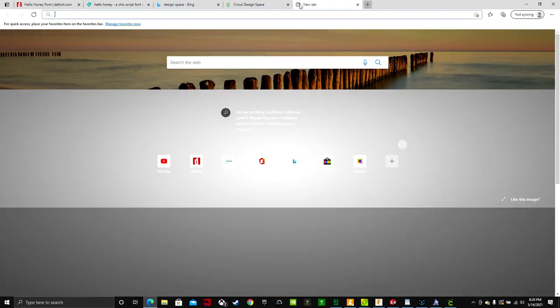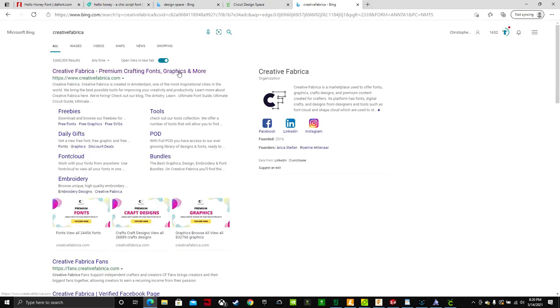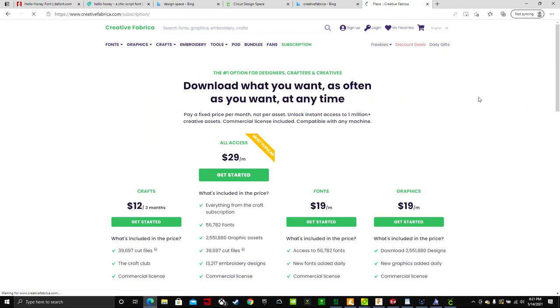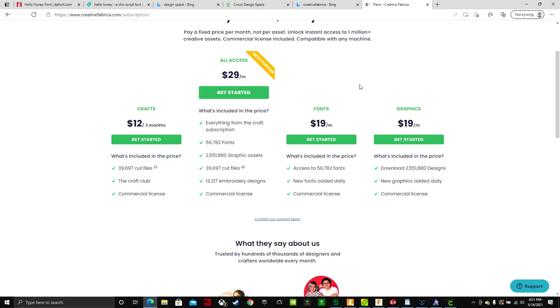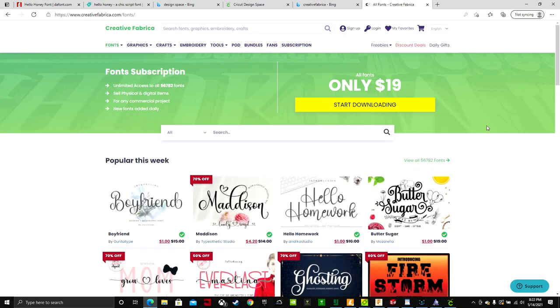So what I like to do is go over to Creative Fabrica, and there's a subscription button right here. And if you wanted all the fonts on their website, it's $19. So you could pay $15 for that one font or $19 for unlimited fonts. You can see it includes the commercial license. There's new fonts added daily, and there's over 56,000 fonts. I subscribe to the All Access plan for $29 a month because this gives you unlimited access to pretty much every single thing on their website. Their fonts and designs are absolutely amazing.